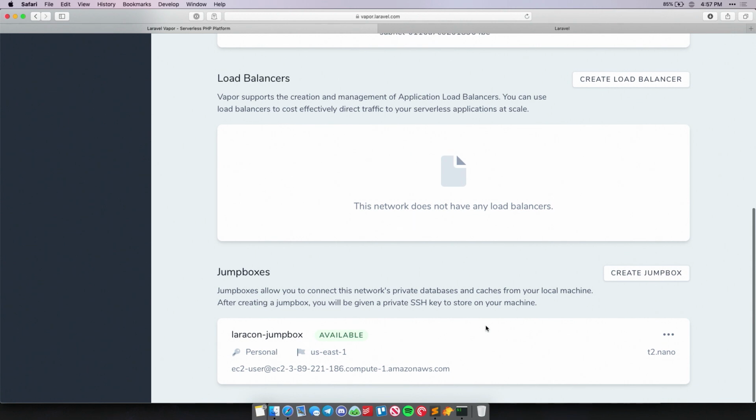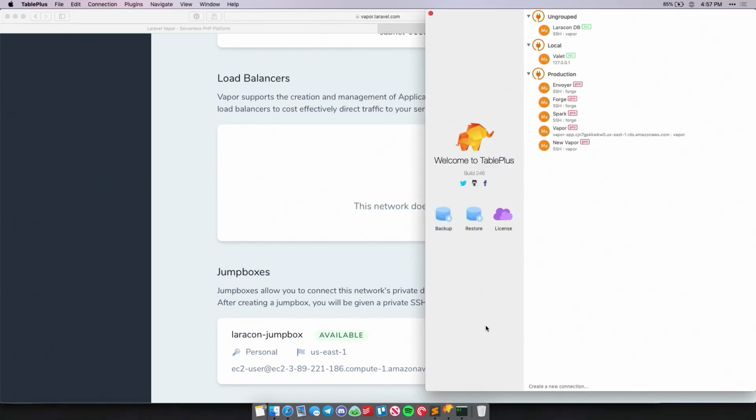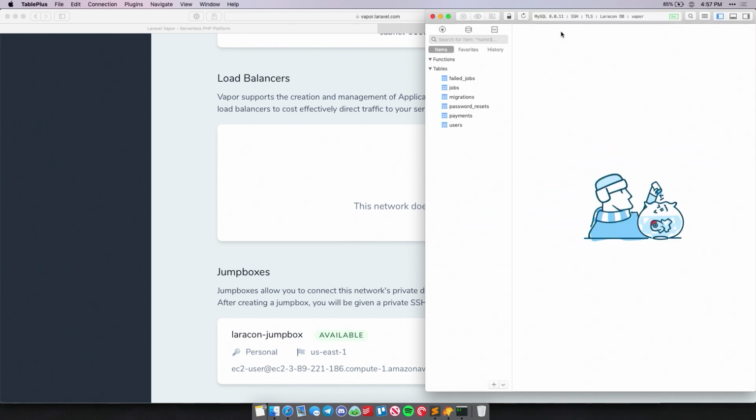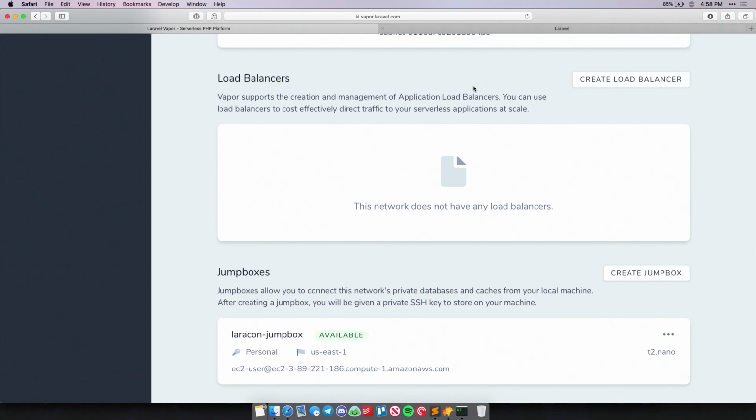But you can create a jump box, which is a tiny little box that we put within that private network, and we give you the SSH key to that box. And what that means is you can come into something like TablePlus or a database GUI and use that SSH key to connect to the database, and then you can manage the database right from your GUI client on your local machine that you're used to. All right, so really easy to do that as well.